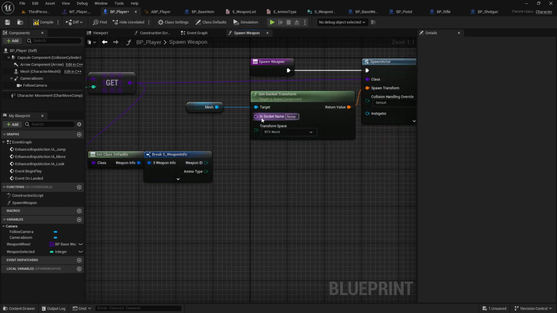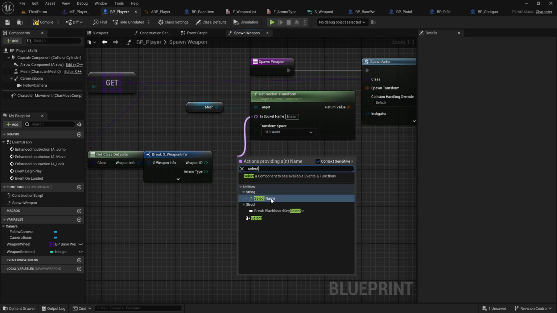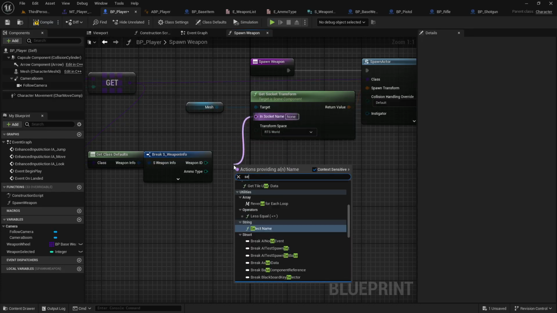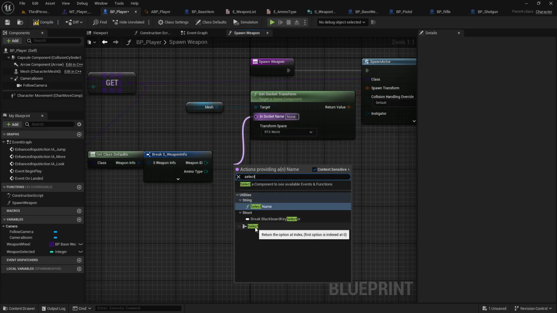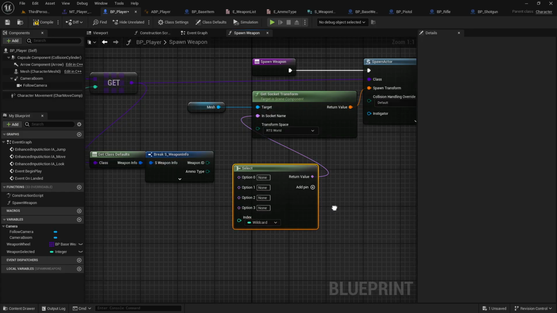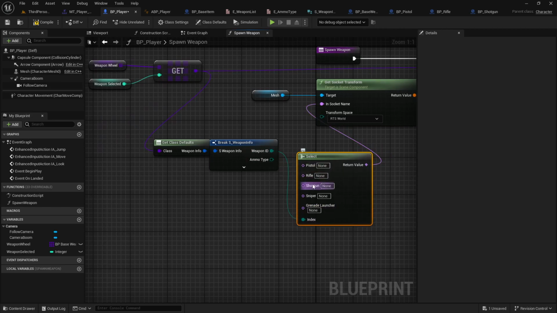So we'll move this here, and from the socket name, we are going to do a select node. We don't want to do select name. That gives you two options. If we, however, do a select and then go to this very bottom one, it looks like two options, but we can add as many pins as we need. So if we hook our weapon ID up to here, now you can see pistol, rifle, shotgun, sniper. It has all of them already there for us.